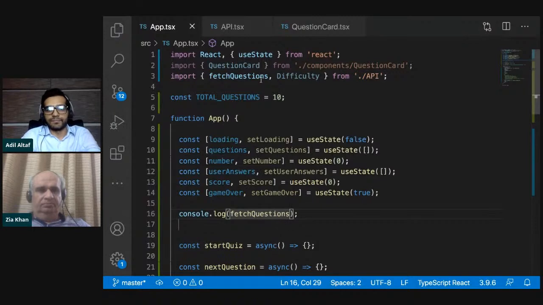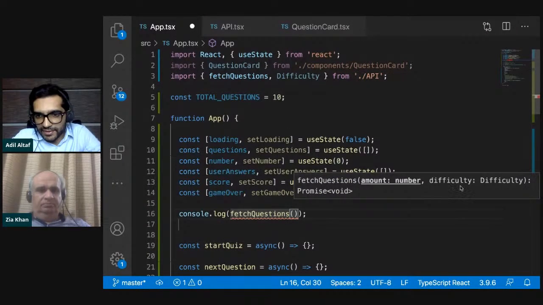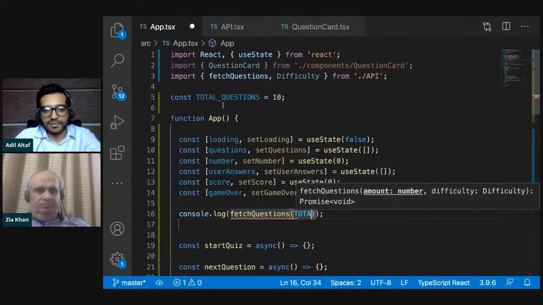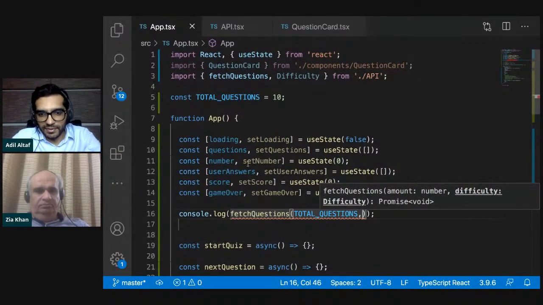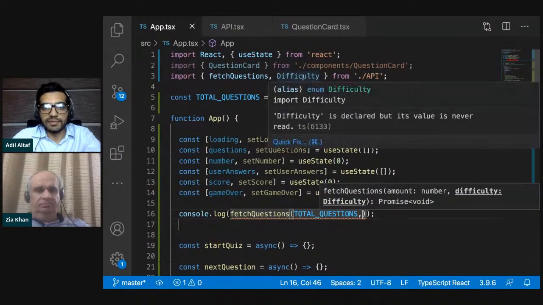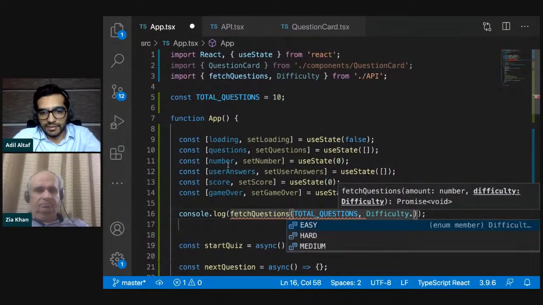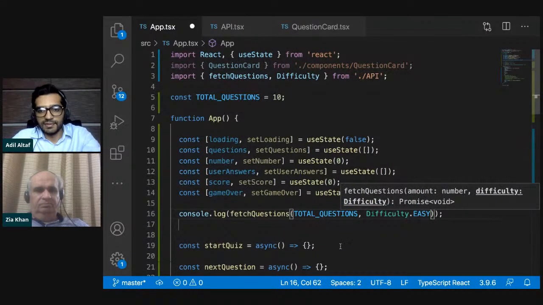and here again you see the benefit of having TypeScript. It says you need to give it these two values. So the amount of questions we want to get, we have that already in this constant, so we'll call total questions. That's our first argument. And then the second argument, it also wants the difficulty. So that will be using this difficulty enum. So it'll be Difficulty dot, and then this gives you all the different values that are possible. So we'll just stick with easy.